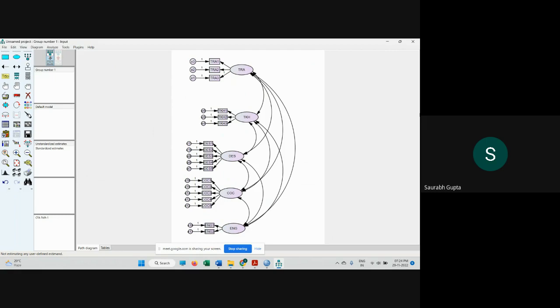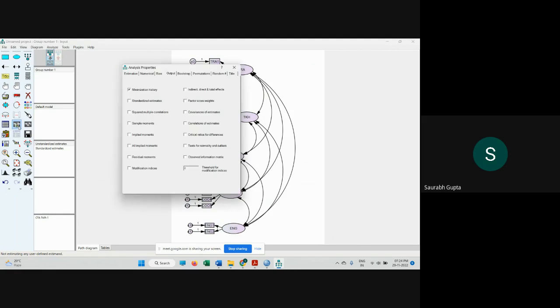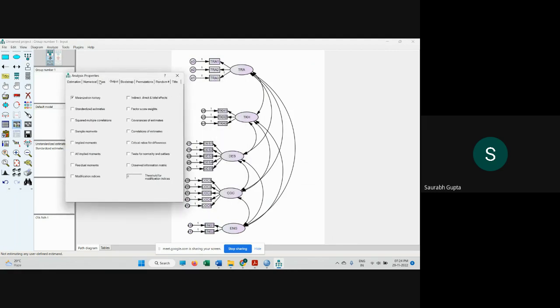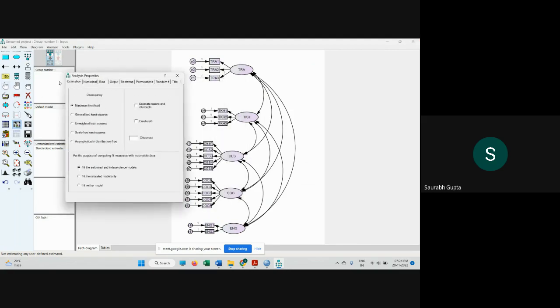Basically in the Amos software, firstly you need to draw the diagram. After that diagram, you can select the analysis property box. Simply click this analyze property. In this estimate tab, you can find various choices. In this discrepancy, you will find maximum likelihood, generalized least squares, unweighted. So simply select the maximum likelihood.